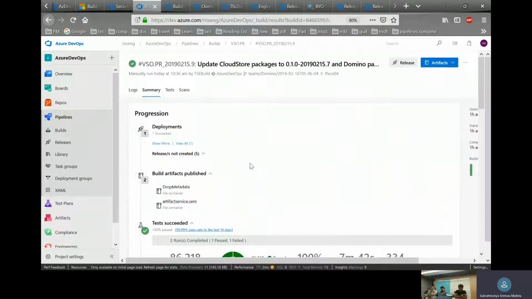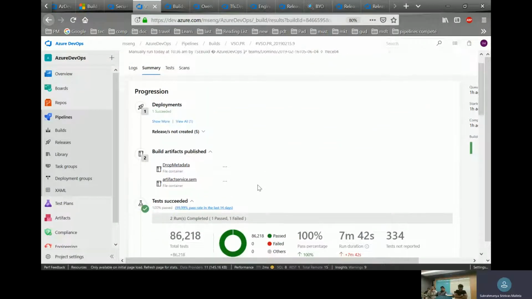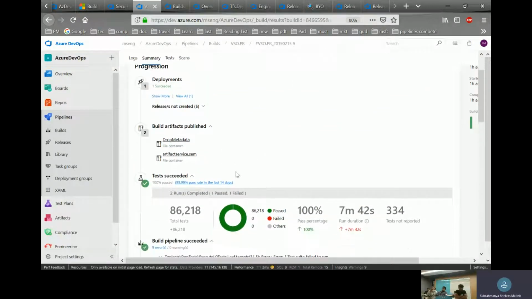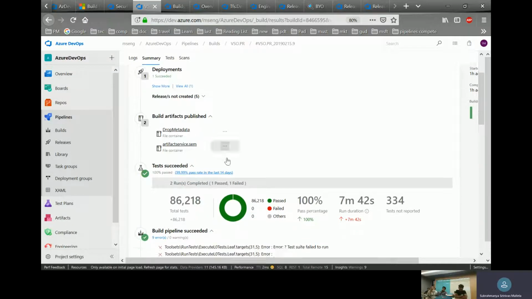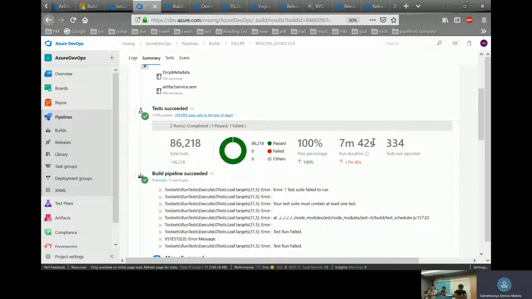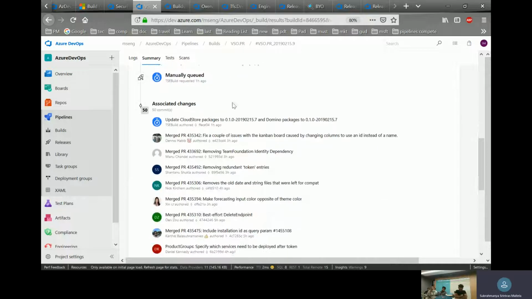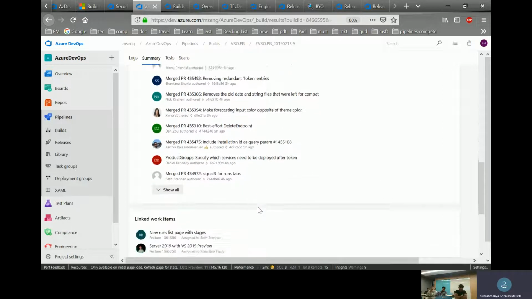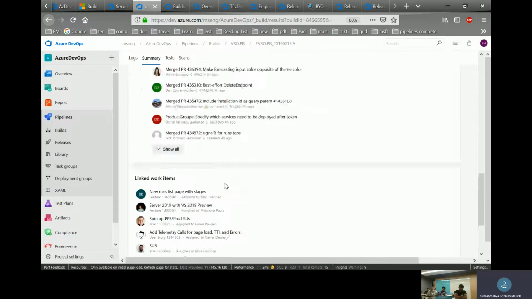Yeah. So this is a good example I wanted to show you. Once the deployment happens, once the build is successful, you create certain artifacts. These are the tests that you run along with it. And these are the bunch of changes. There could be multiple changes going to the master along with the list of work items associated.